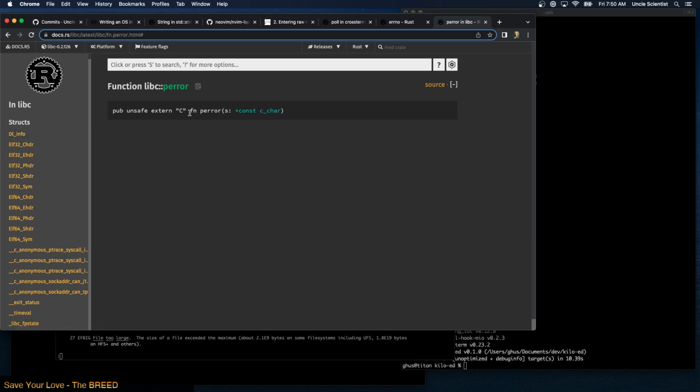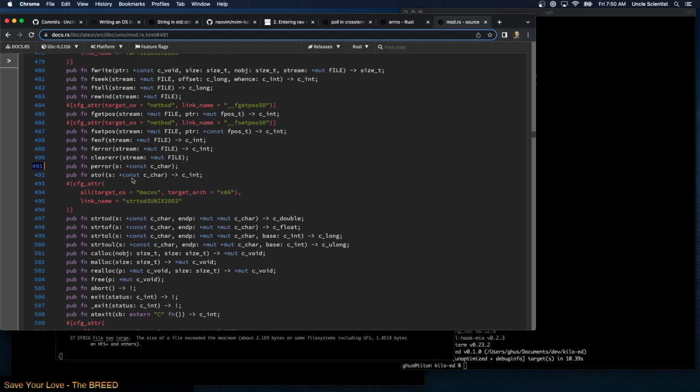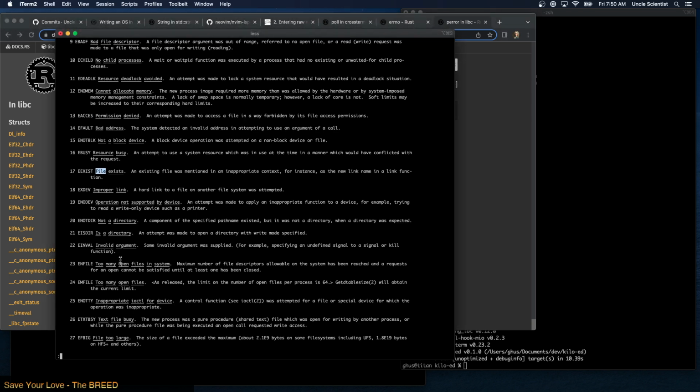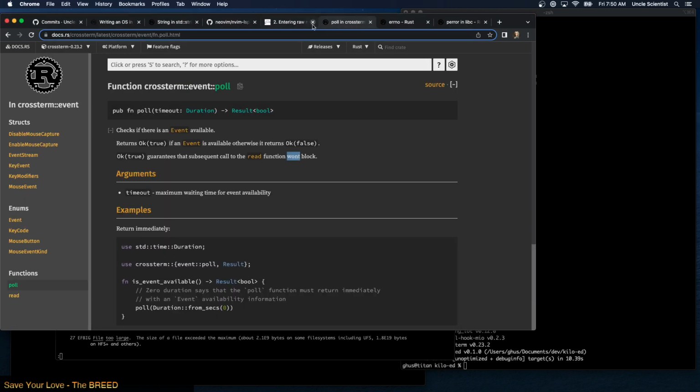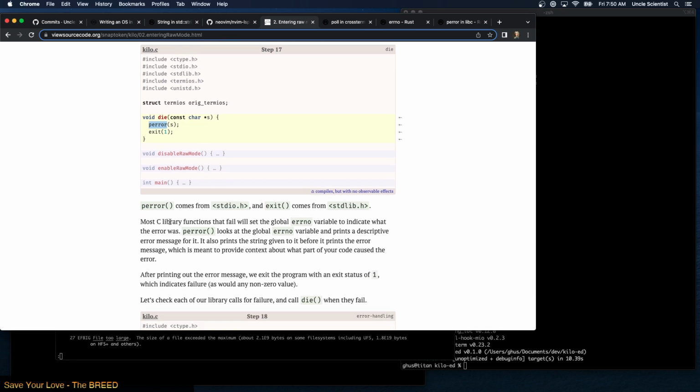Perror will translate. There's no comments here, but it should translate it into a, where's the source? Into a string for you, and libc does that. So all it does is translate it into the string that's over here. File exists, improper link, too many open files, that sort of thing. And that's all I was looking for here, because if we get an error, we want to report what the error is. Most C library functions will fail, they'll set a global errno variable to indicate what the error was. Perror looks at the global errno variable and prints a descriptive error message for it.